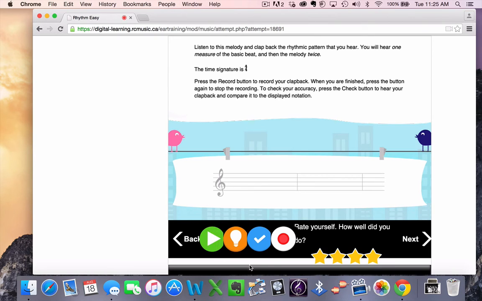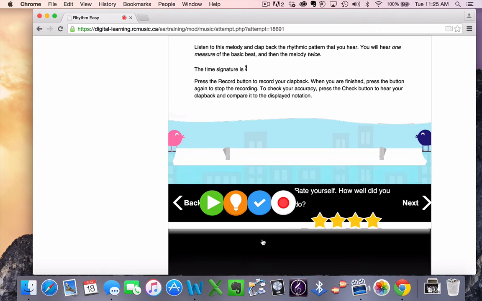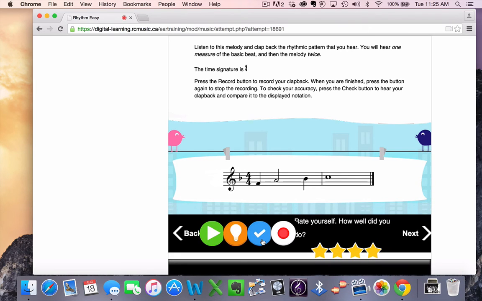And the next thing you want to do is hit the record button and it starts recording immediately and you'll start clapping. And you hit the same button to stop. And then once you hit the check button, the music that was played will pop up on this staff and you will hear the clapping that you just recorded. And it looks like I got it.